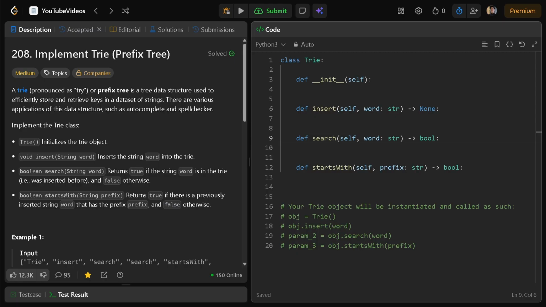For this problem, we must build a class that supports three main operations. First, we insert a word into our trie. Next, we can search for a full word to see if it exists. Then we can check whether any word in the trie starts with a given prefix. To make these work, each node of our trie needs two things. We need a dictionary or a map that stores child nodes for each character, and we need a marker telling us whether this node represents the end of a valid word.